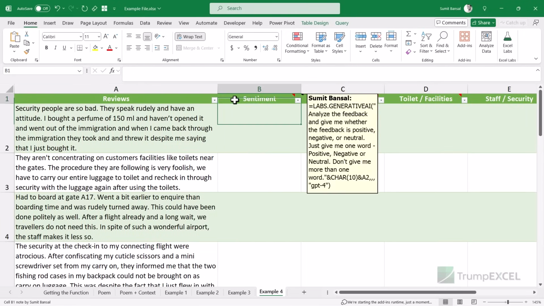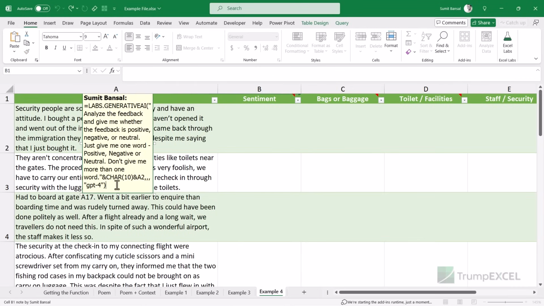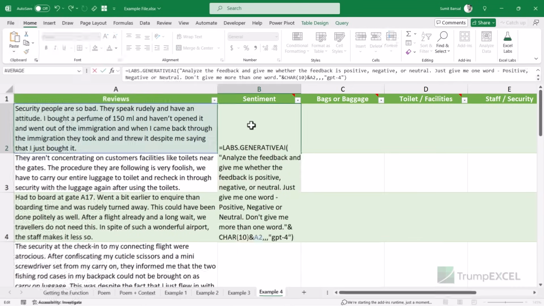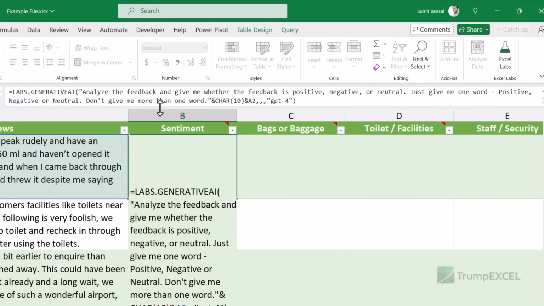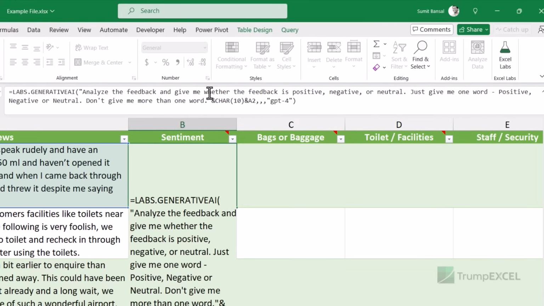So what I'm going to do is, in this case, I'm going to use this formula, and I also want to show you something different here. So let me use this formula, which says: analyze the feedback and give me whether the feedback is positive, negative, or neutral. Just give me one word, positive, negative, or neutral. Don't give me more than one word.